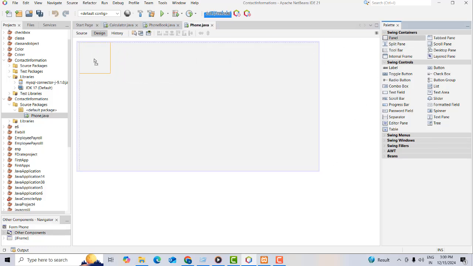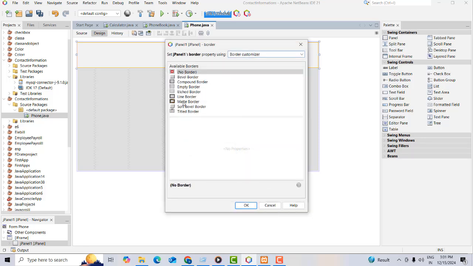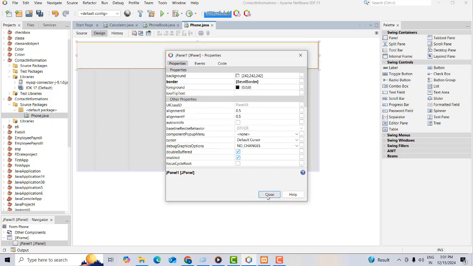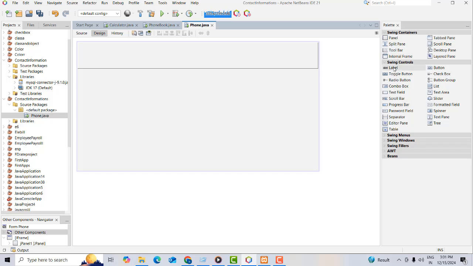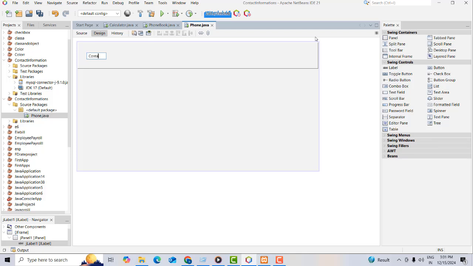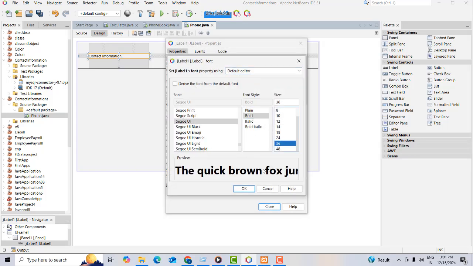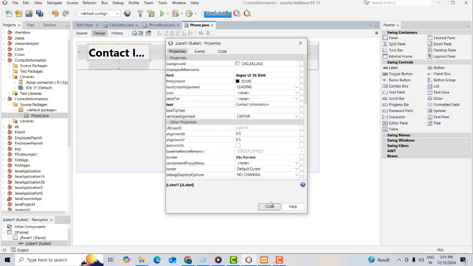Let's drag the panel over here onto the frame. Select this one, right click, properties. No border, you have to select the bevel border. Click OK, close it. Now you have to drag the label. This label I'll name contact information. Select this one, properties. Click on this, bold, 36. Click OK.